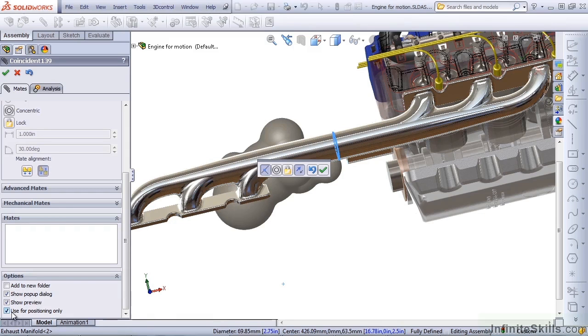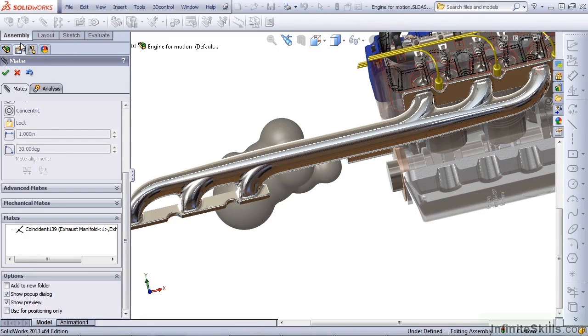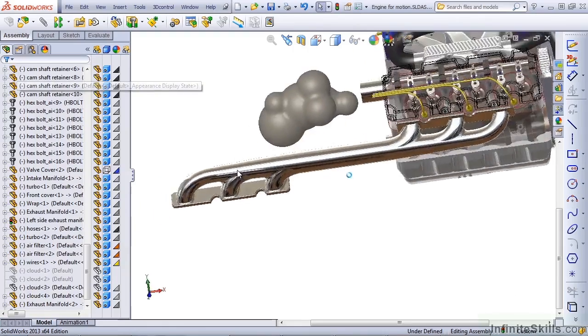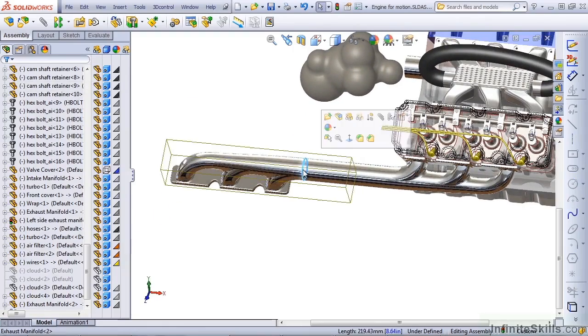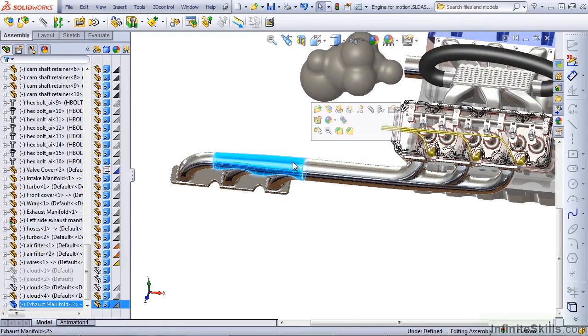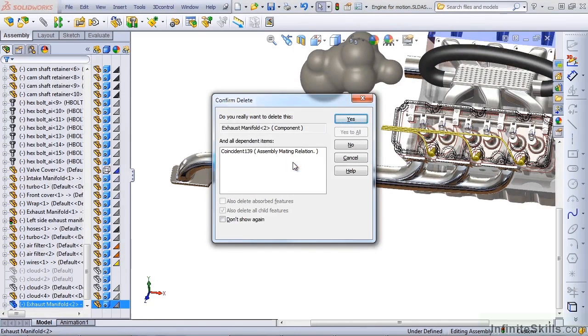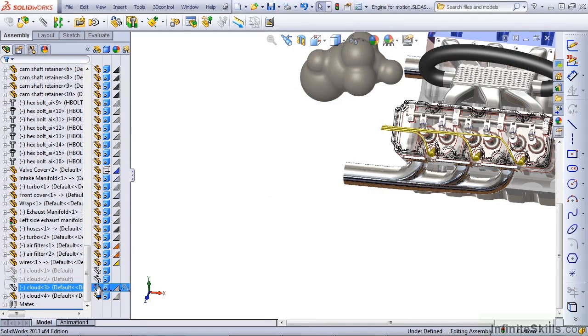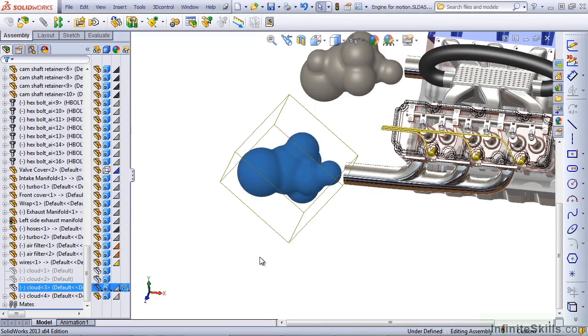Just be aware of this option, and that if you create a mate and it doesn't show up in the tree, you may accidentally have turned on the use for positioning only option. When I select on this part and delete it, it will also delete any mates that were associated with it. And that's this coincident 139 that's going to go away as well. We can show the cloud. This concludes the lesson on placing parts without mates.